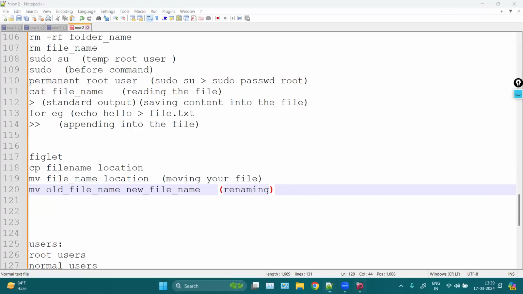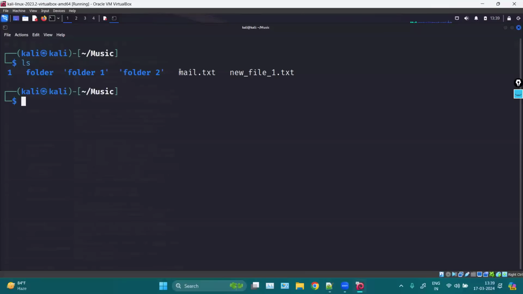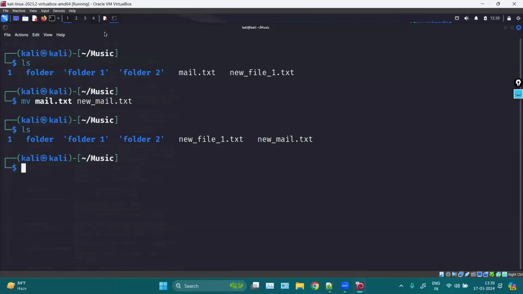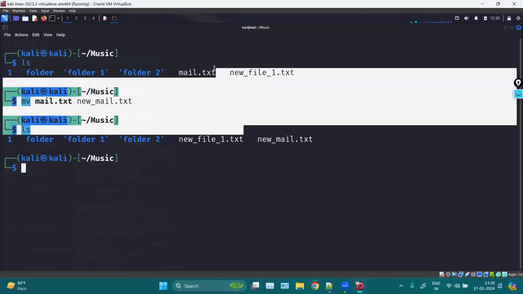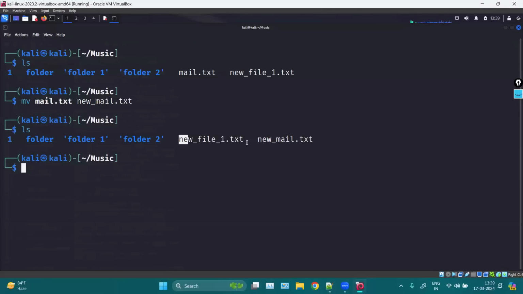For example, let's say we have this file, mail. I want to rename this. I can use mv, your old file name, mail.txt, and your new file name. Let's say new mail.txt. Now you can see mail.txt is changed to new mail.txt like this. So this is how we can rename the file.